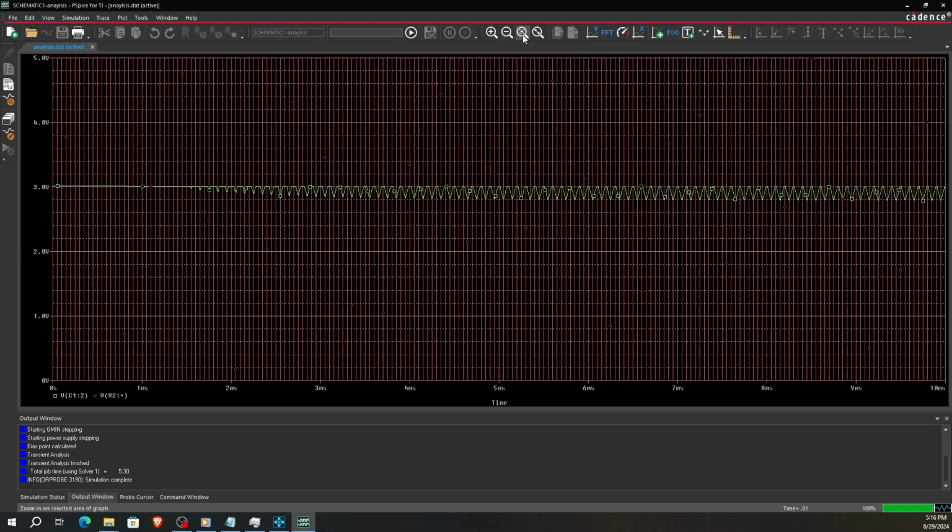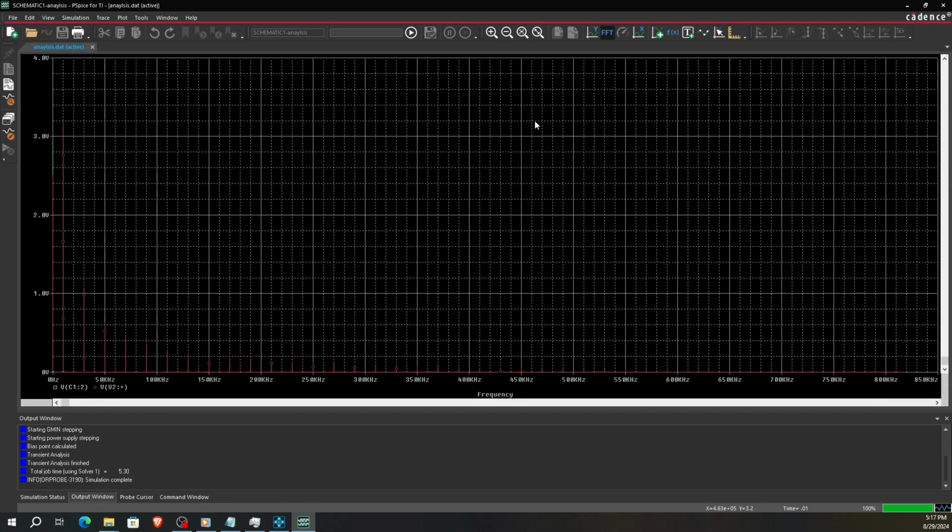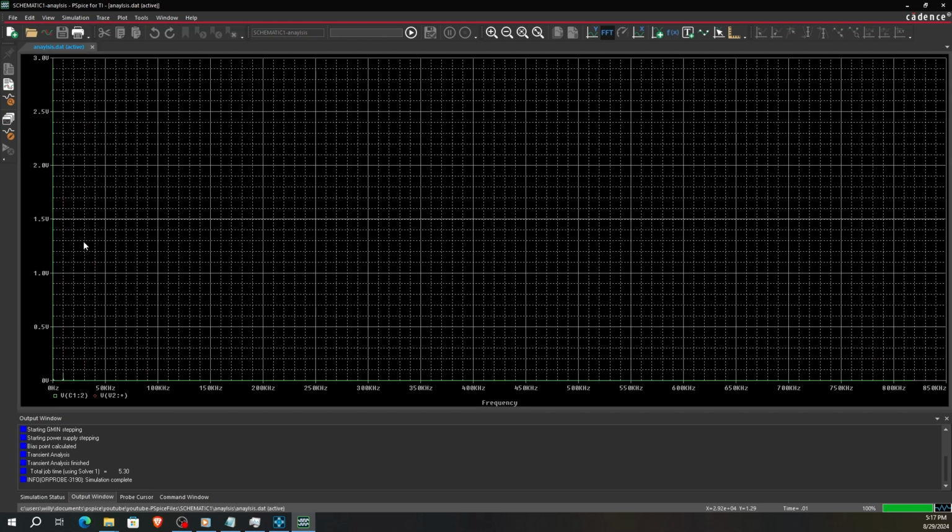Let's take a look at the spectral makeup of these signals. Click on the FFT button at the top. And as you can see, the input square wave has several harmonics beyond the 10 kHz mark. But if we zoom in on the triangle wave, we will find that all of the harmonics have been greatly diminished. This is because an integrator has the same effect as a low-pass filter.